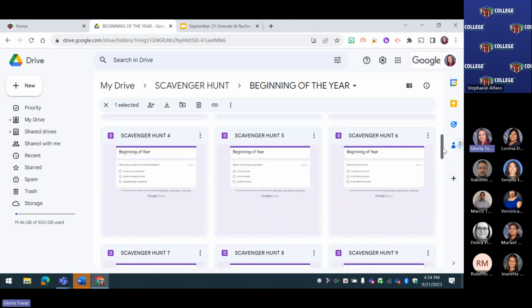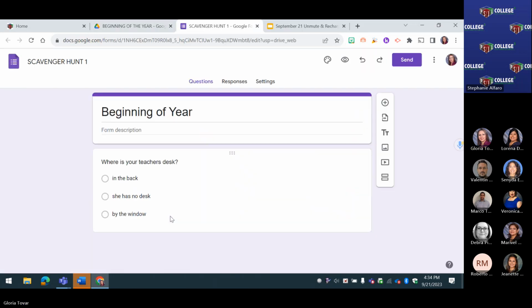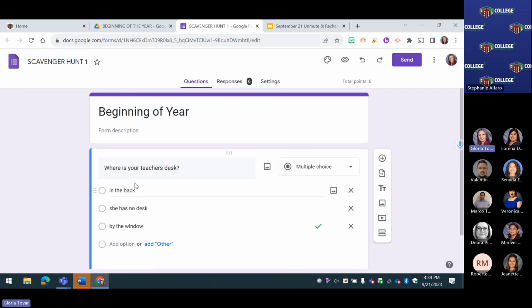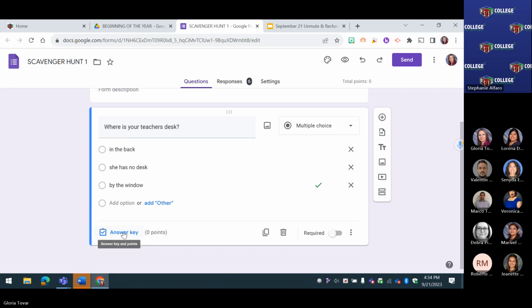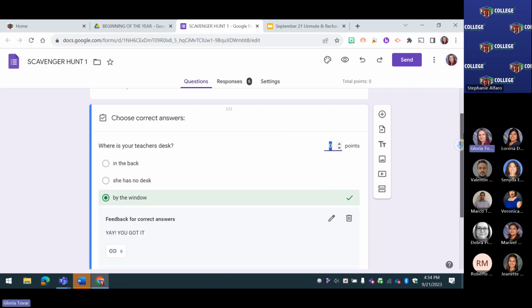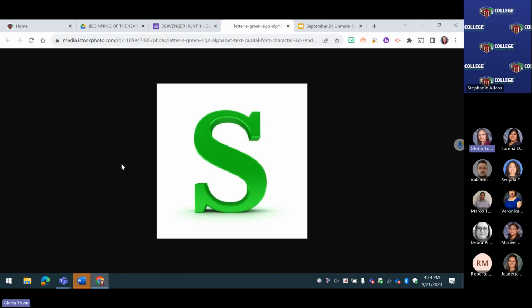So for each question, I did the Google form. So I asked the same question and I put the 3 answer choices. And then my key. So when they would go back and check, it would say, yeah, you got it. And then it would give them the little letter for their code, for their message.